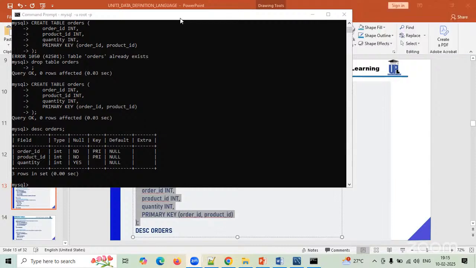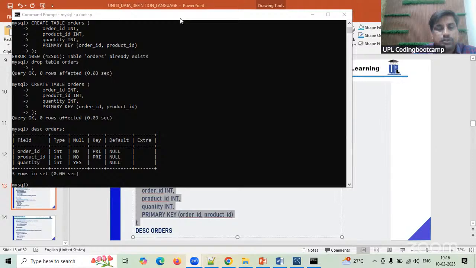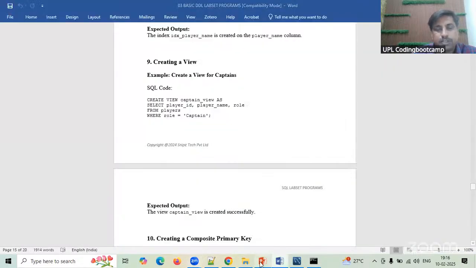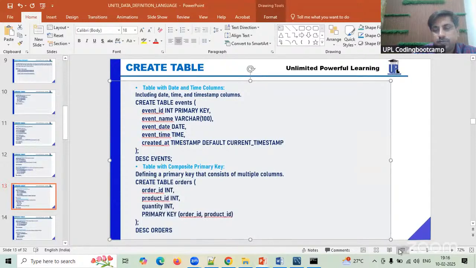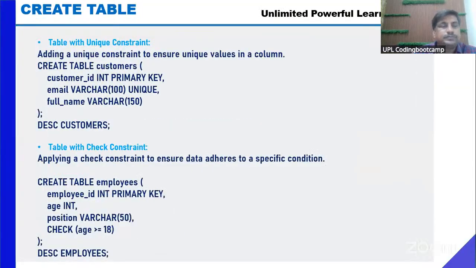Yes, sir. Okay. Now we have understood order ID, product ID, and quantity. So a composite column is possible. Let us move on. Next is a table with unique. I told you about the unique constraint. Primary key we have understood, foreign key we have understood, composite key we have understood.